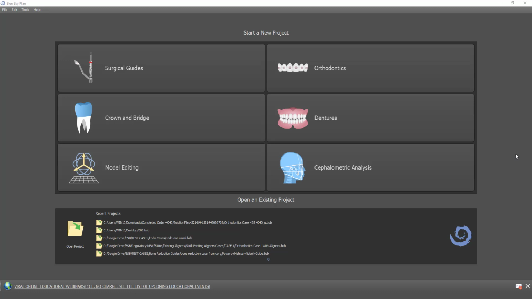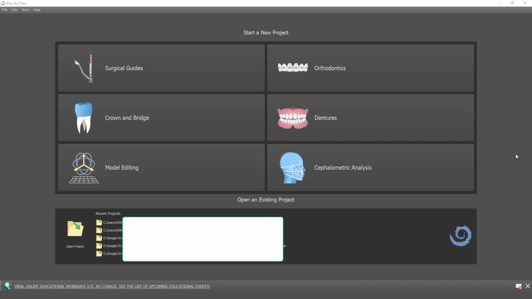In this tutorial video, I'm going to demonstrate the process of creating a bridge supported by prepared teeth, and we'll also see the process of creating multiple crowns for the same case. I'm using version 4.7.53 of the Blue Sky Plan software.